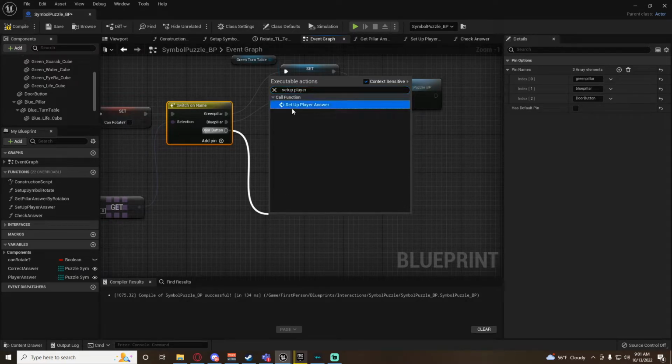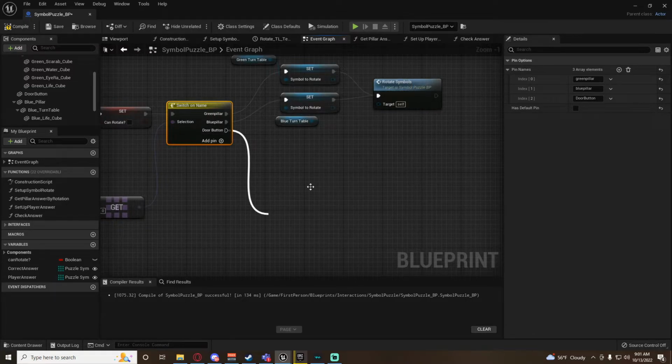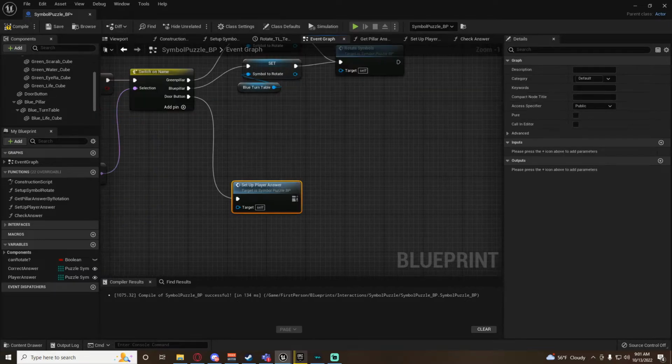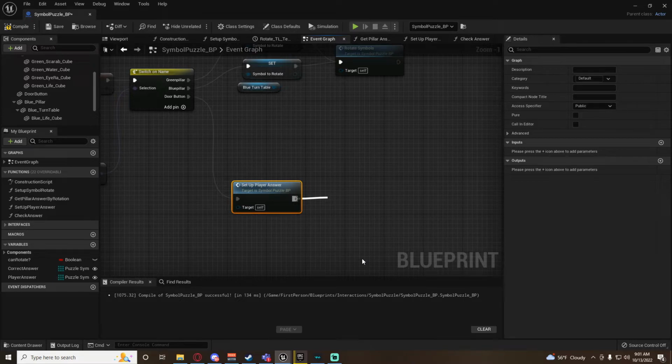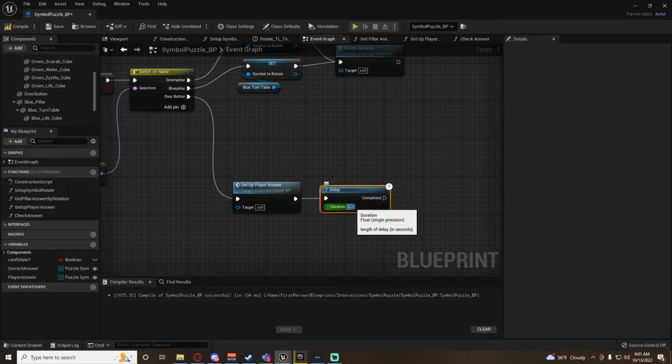Forget what I named the function. And I'm going to give it a delay. Oh, it's giving me a delay, looks like. All right, there we go. Now I'm going to give this a delay for about 0.25 seconds. Well, basically I'm using this.